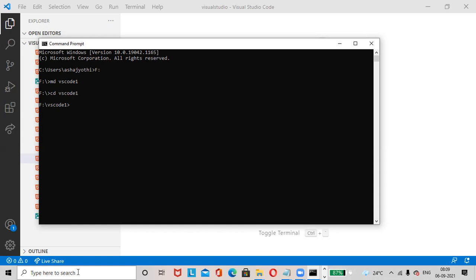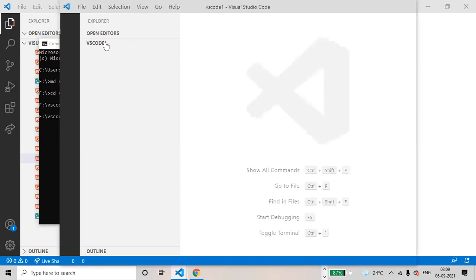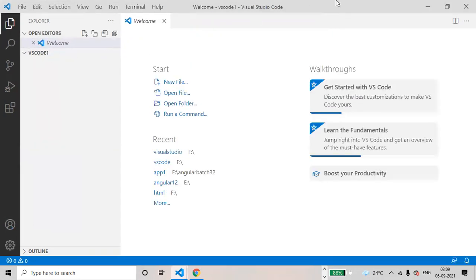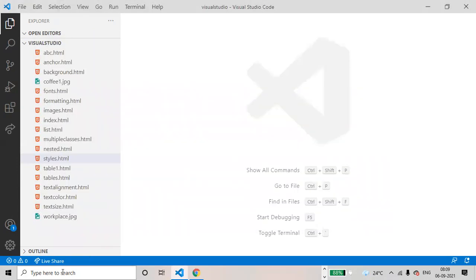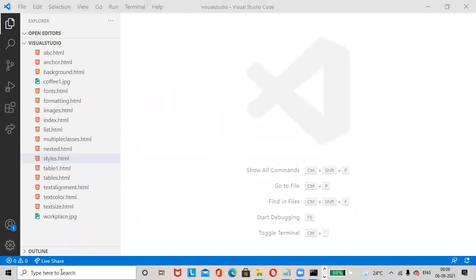Directory means nothing but a folder. Then how to open this folder? Type code space dot. If you specify code space dot and press enter, then Visual Studio Code Editor will be opened with the VS Code 1 folder. See, the VS Code 1 folder is opened in Visual Studio Code Editor. Previously I have another folder, so I'll work with that only. Here I have shown you how to create a new folder.